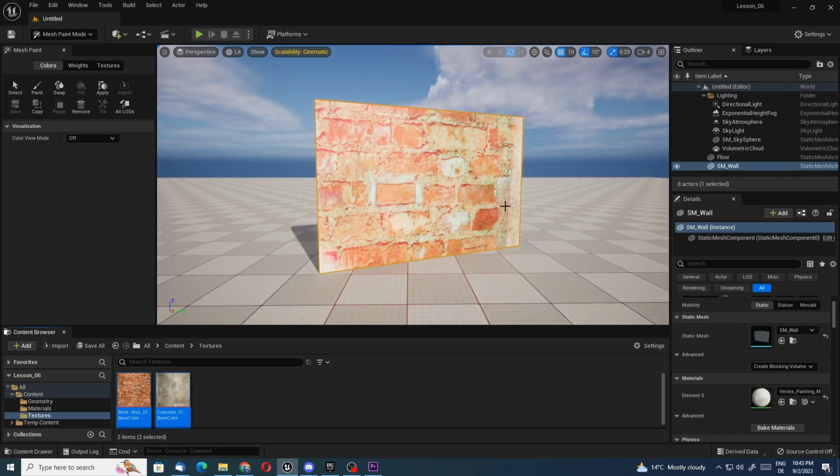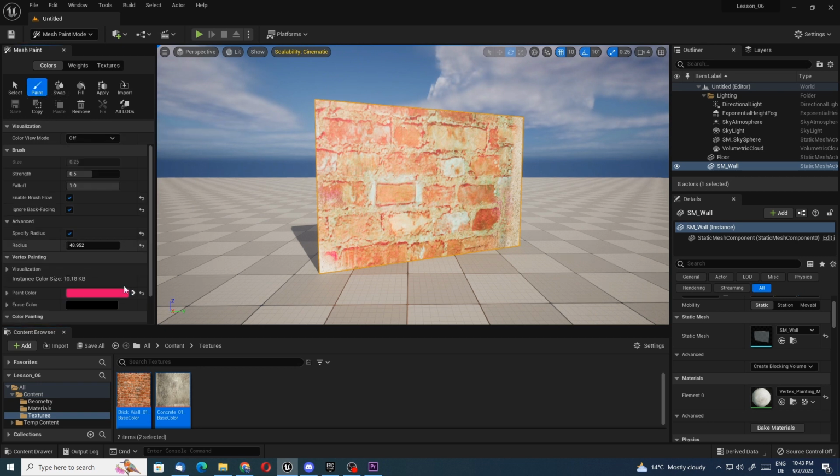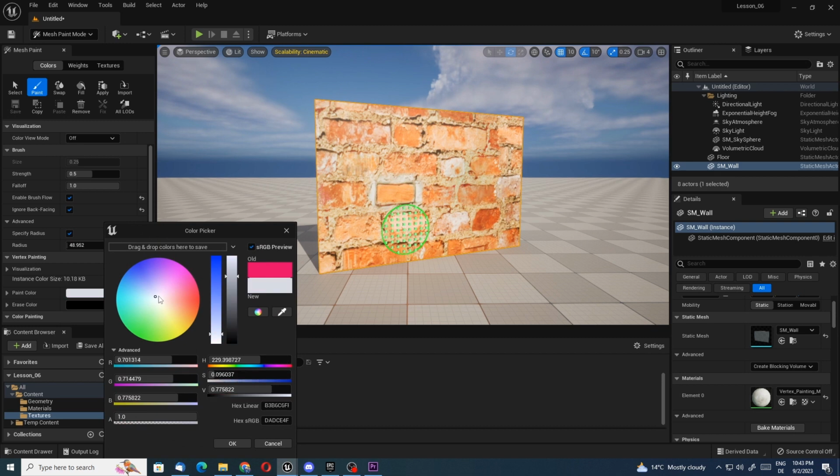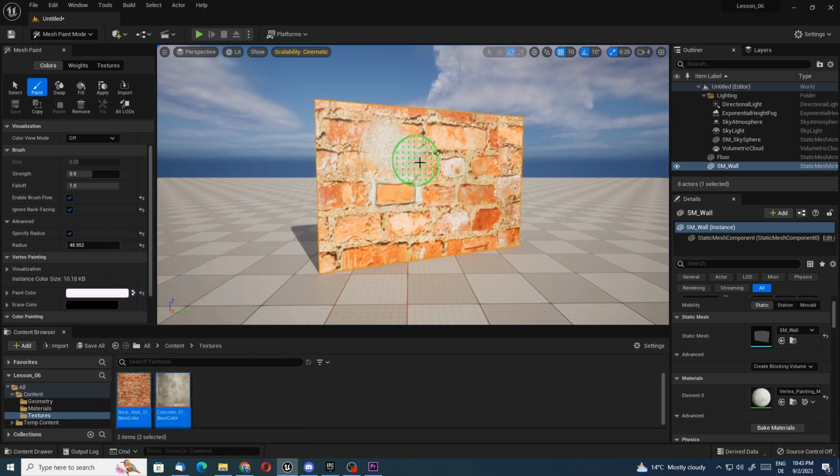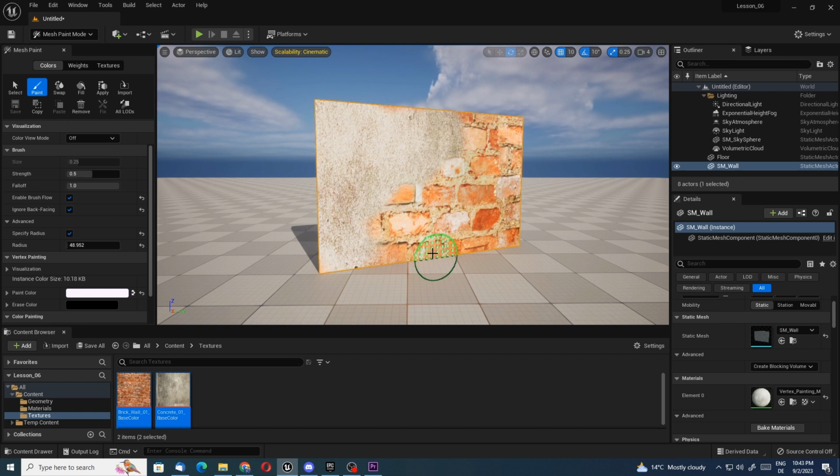We have to turn off the channel preview mode. We can see that the textures are visible. I will remove the previous mask with the Shift button. We can see the brick base. We need to change the color to white. And now we can paint the concrete on the brick wall.